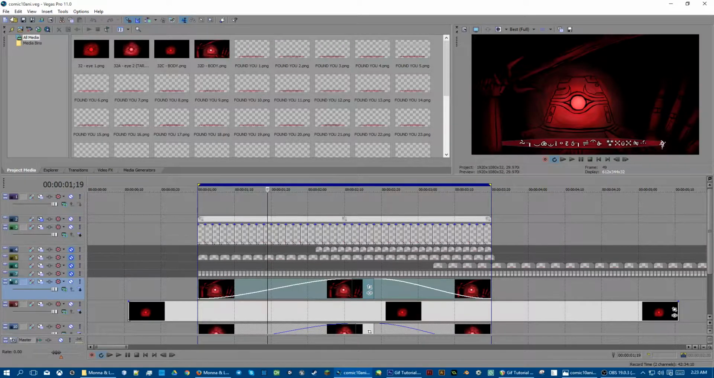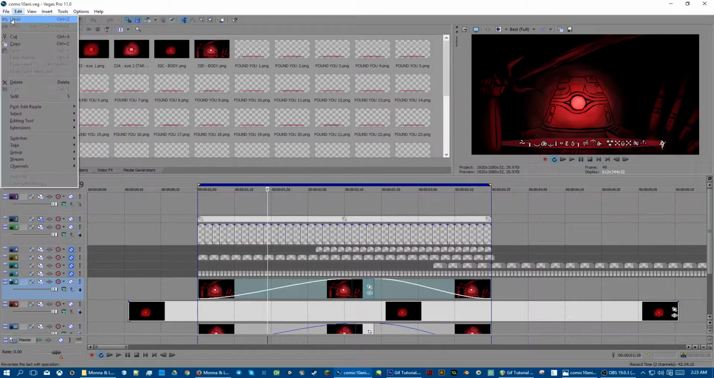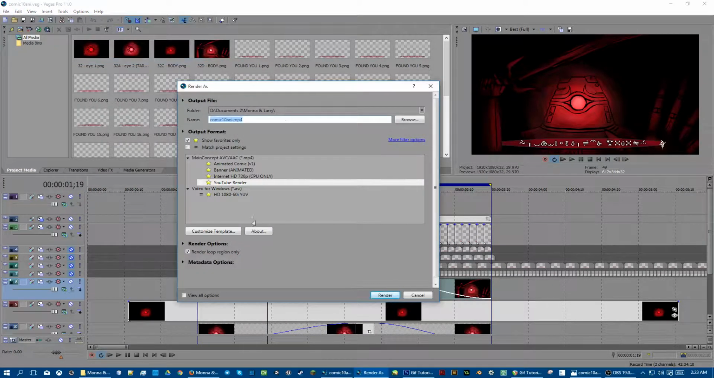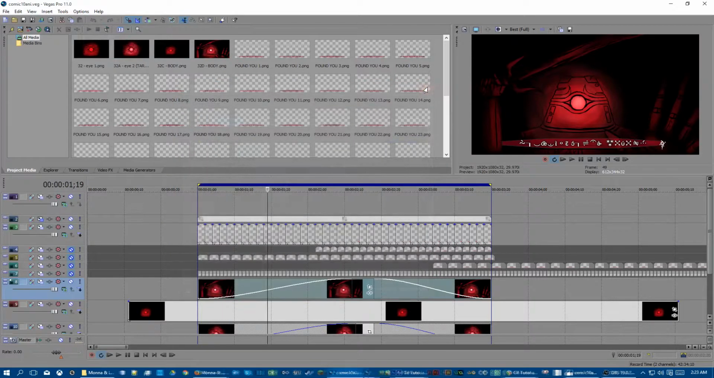If you don't know how to export in Sony Vegas, it's real simple. You just go to File, Render As, and then choose your render. Once you have it rendered out in the folder you desire, you'll be able to have a nice clean MP4 that you can then convert into a GIF.